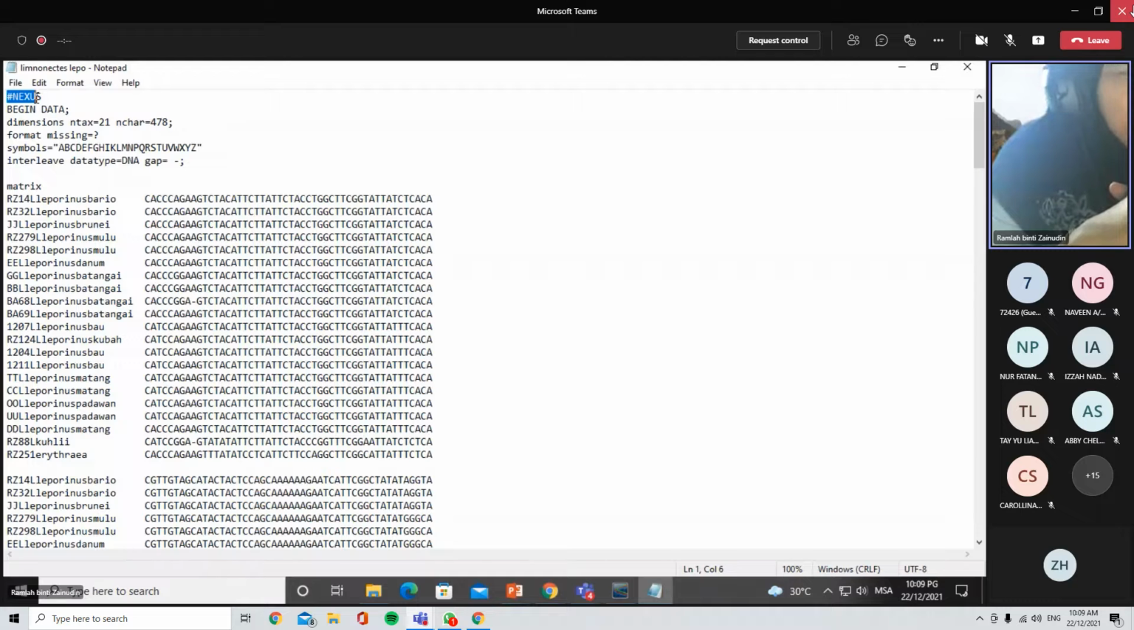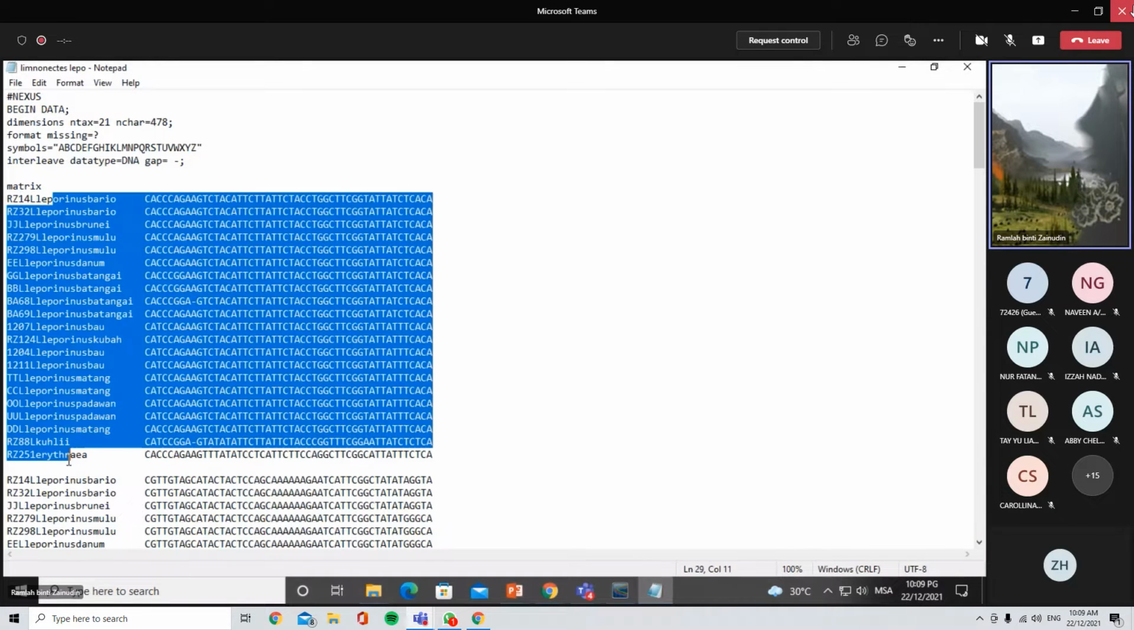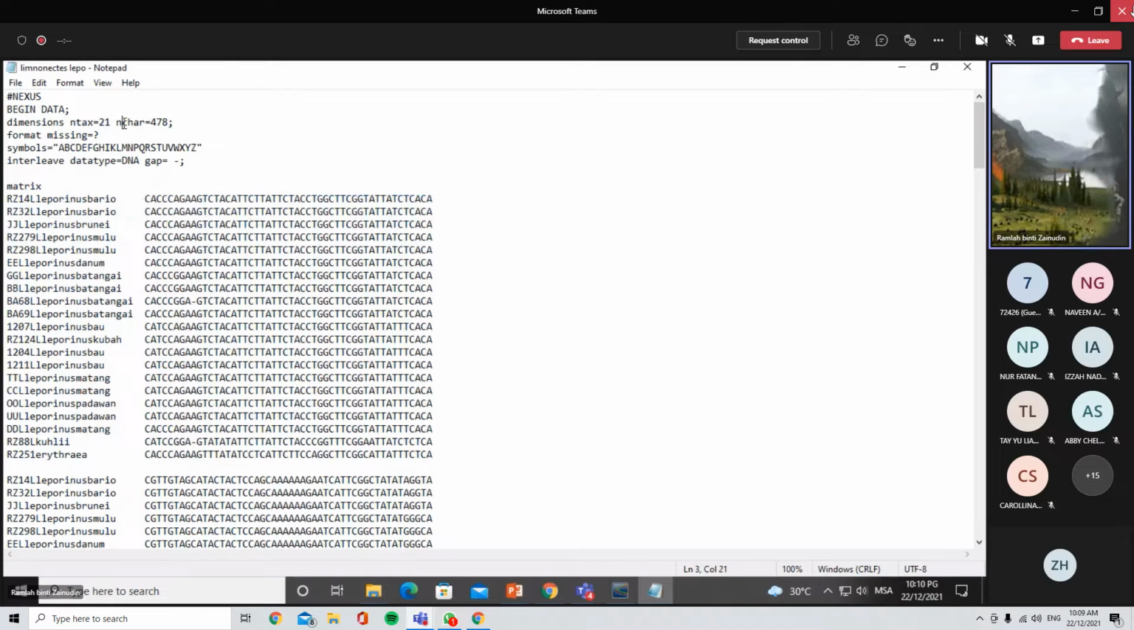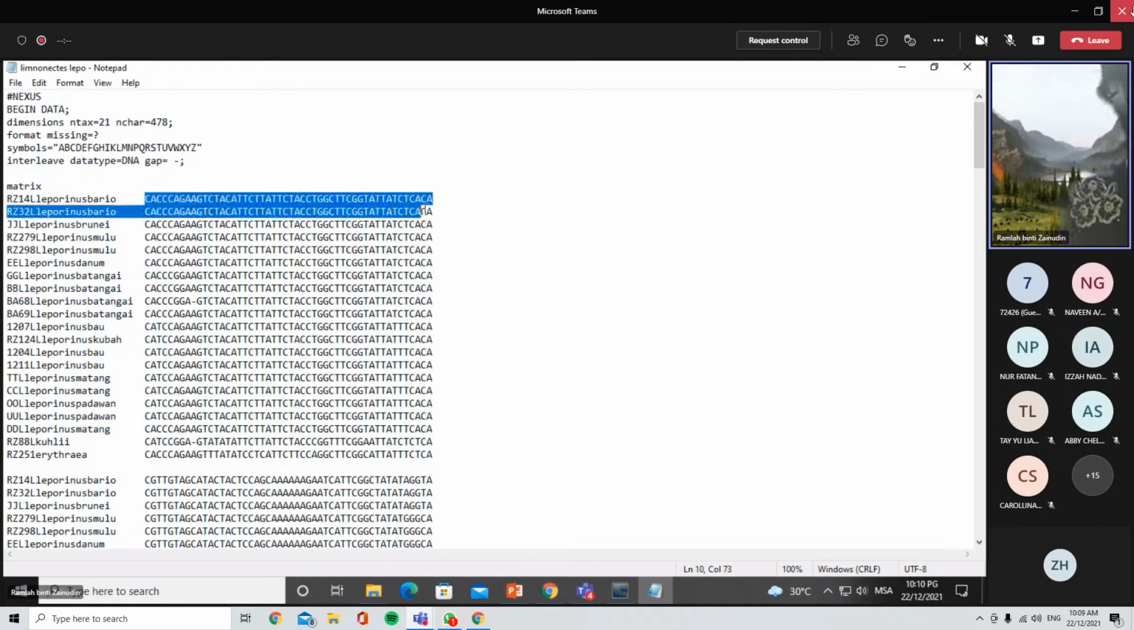Kalau hashtag mega, so it's a mega format file. Kalau nexus, it's a nexus file. So nexus file, so hashtag nexus. And you insert this begin data, which has a dimension. I mean bilangan taxa is about 21, so ada 21 here. Okay, characters ada 478, dia punya ACTG. Okay, 478 base pair. Missing format, semua dia akan ambil kira simbol, and interleave data type DNA.